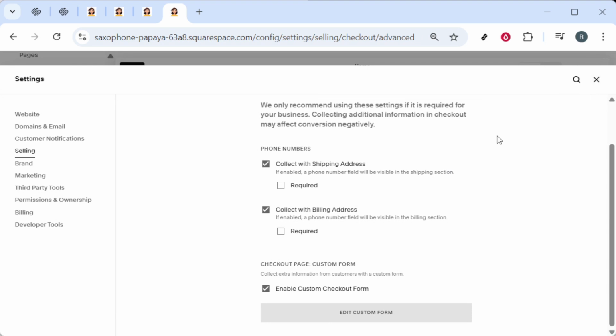A quick tip before you wrap up: preview your checkout by adding a product to cart and walking through the checkout flow. Check that labels are clear, required fields are marked appropriately, and the overall experience is fast and friendly. If anything feels confusing, return to the form editor and refine. That's it. You've customized your Squarespace checkout page with a clean, customer-friendly form.